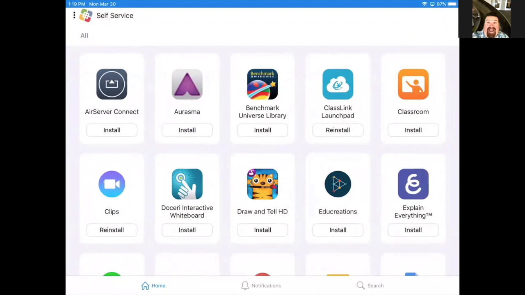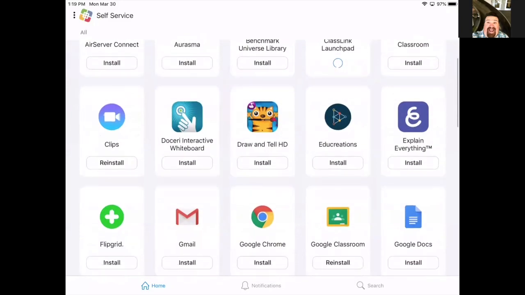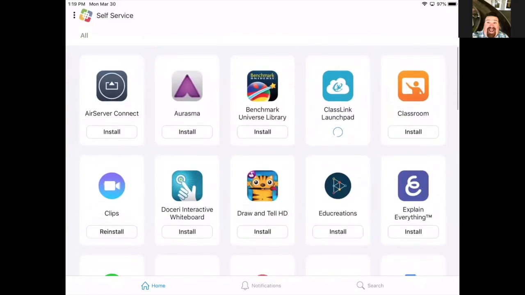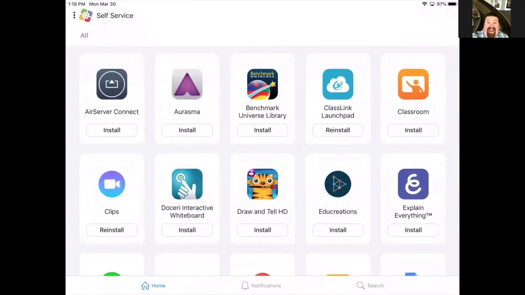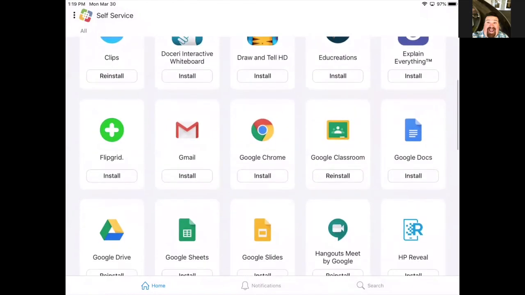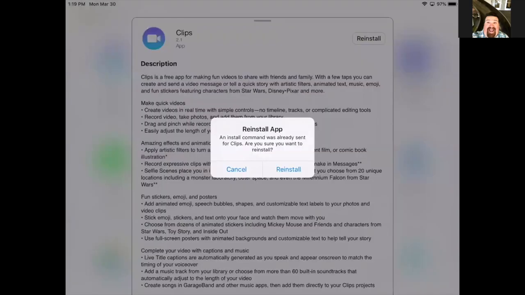So let's see here. Shake, I'm not real sure what you mean by how do I install this on my iPad. So for example, I'm going to install ClassLink. I'm going to go ahead and reinstall it because I don't think I deleted it. Actually, let me refresh this. Let's see, I'm going to reinstall Clips. There we go.